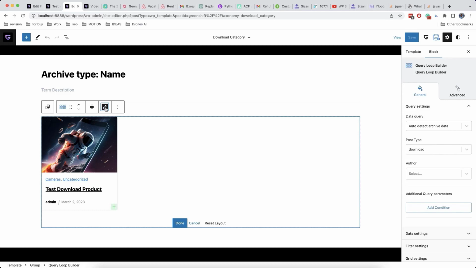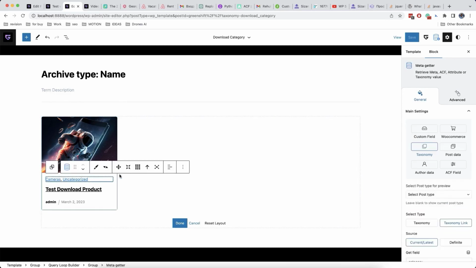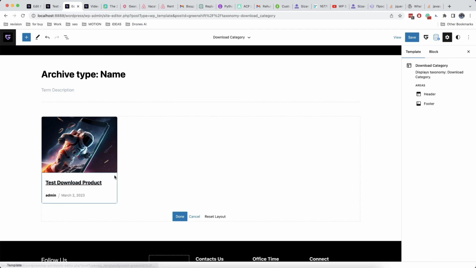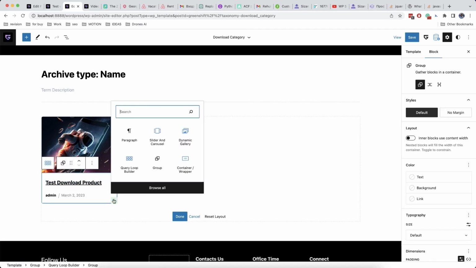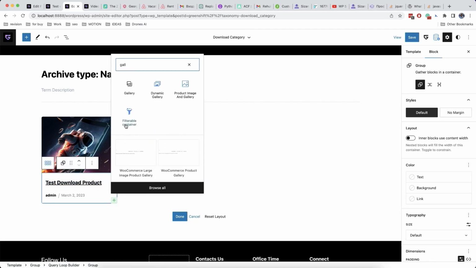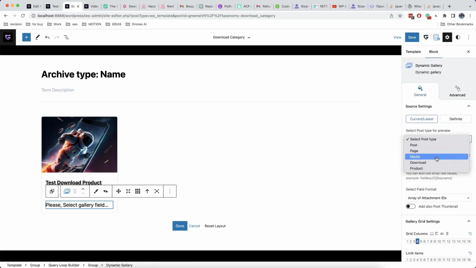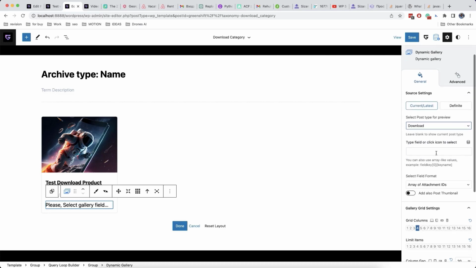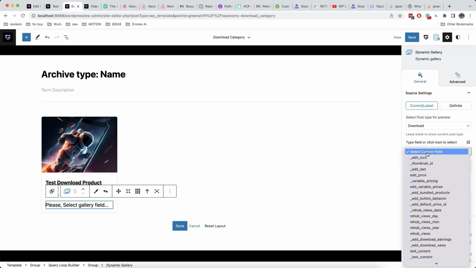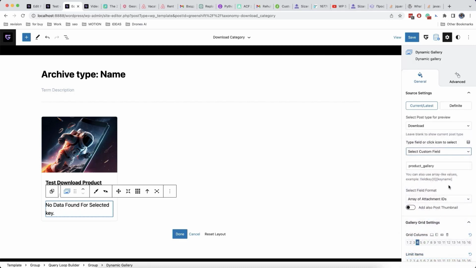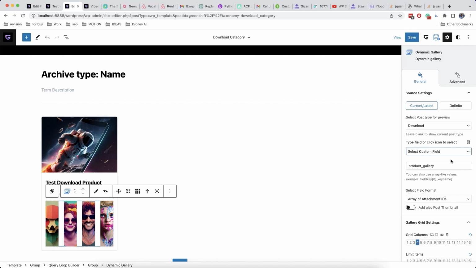So let's now edit it. First, we are going to remove the meta getter and we'll add a dynamic gallery. This one. Then we will select download for post type for preview, and here we will select the field where we saved our gallery. So we click here on product gallery, and this is how they look now.